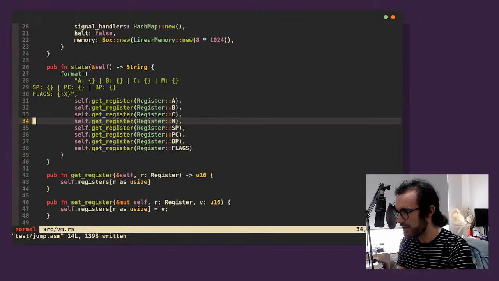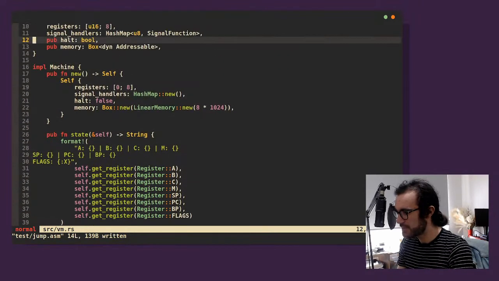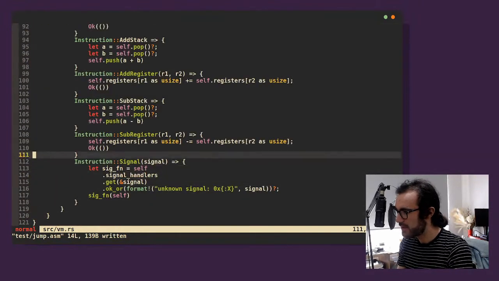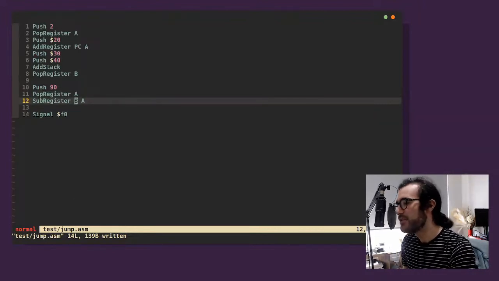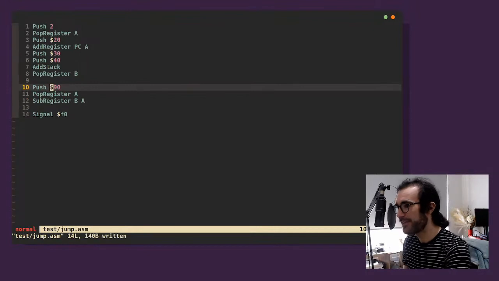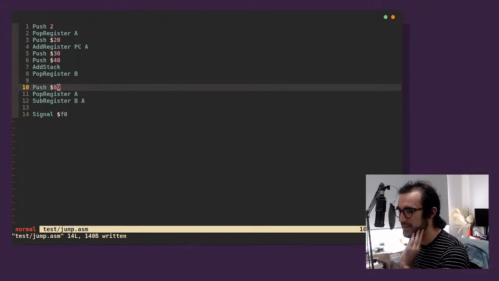No, subtract A equals A minus B, right? Sub register: register 1 equals register 1 minus register 2. B equals B minus A. Yeah. So if we make this correct, and actually, sorry, this is 6.0, or 96, or hex 6.0. We're going to keep working in hex because that's easier to read.